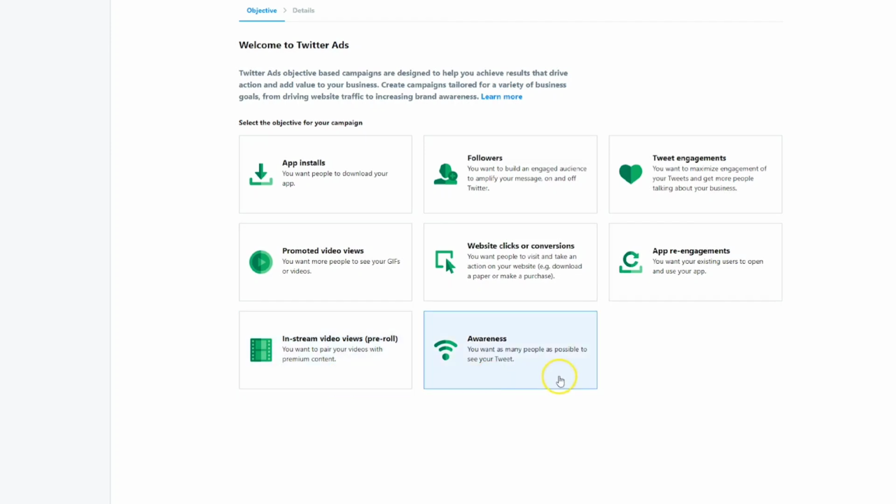Awareness. This, you don't really care about the retweets. You don't really care about clicks to your website. You don't even really care about followers. What you want is your brand identity, literally your name, your logo, your identity in front of as many eyeballs as possible. Okay, so this is based on impressions.